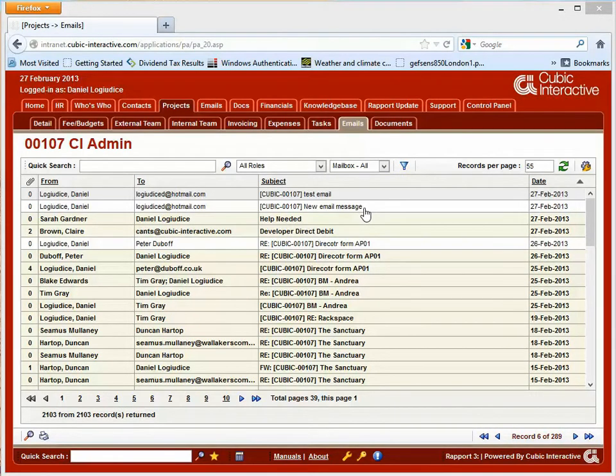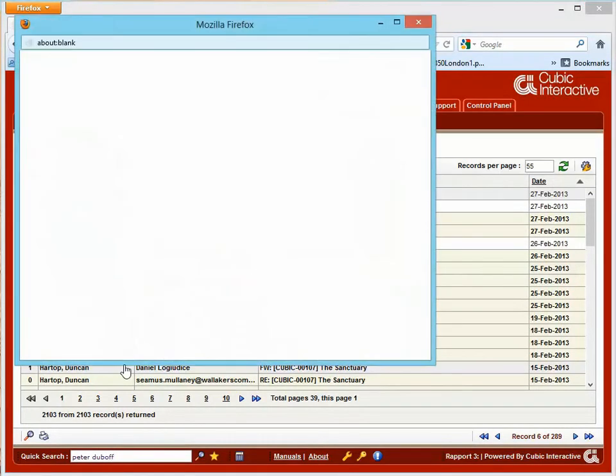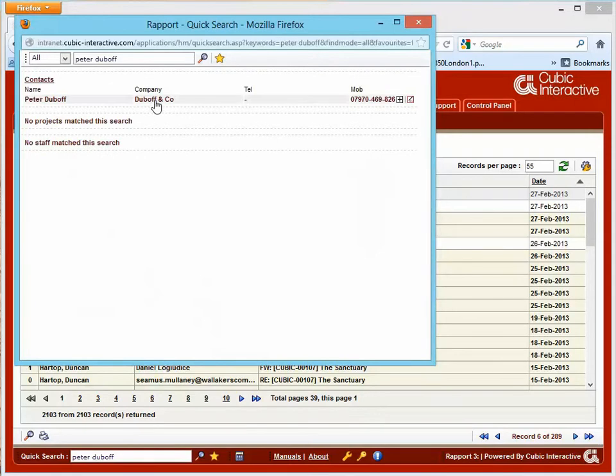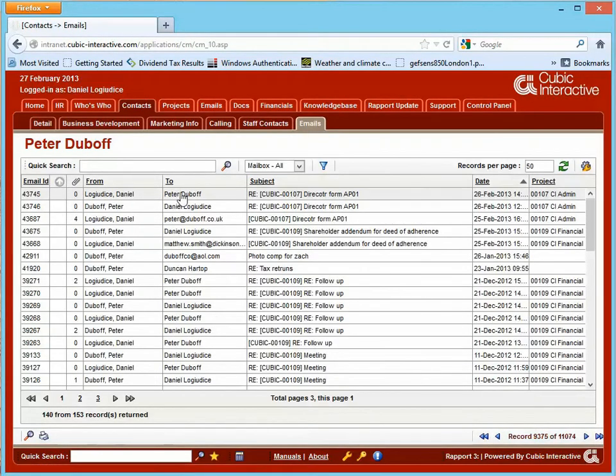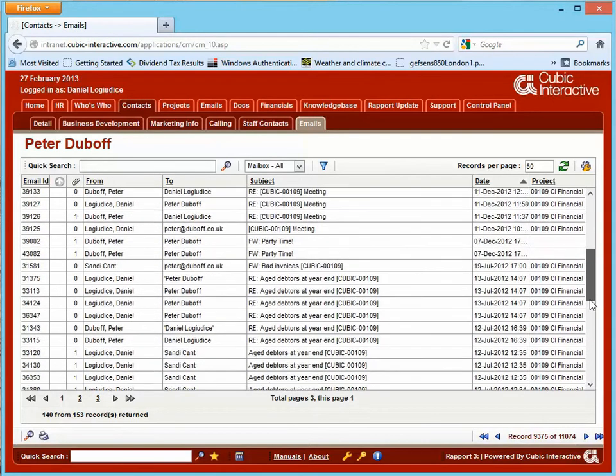Our email is available via projects, but if we can't remember the project code that an email was stored against, we can also use the individual's name. In this case we've got a Peter Duboff. If I was to search for Peter Duboff and then select his name from the contacts database, you can see we're now in the contact section, and if I click on the emails tab, we now have a list of all the emails that have been sent between us as an organisation and Peter Duboff. We can also see the project that the emails have been tagged against.